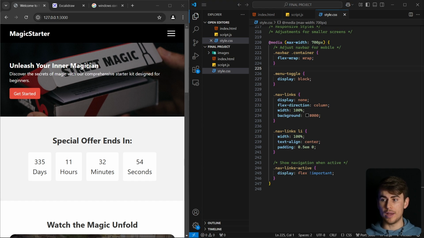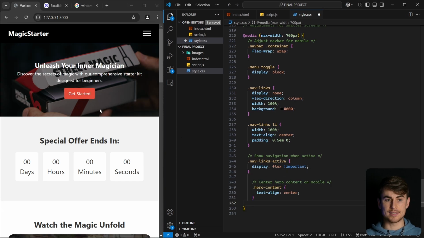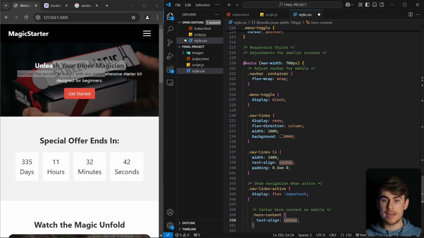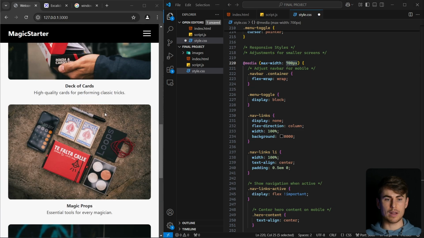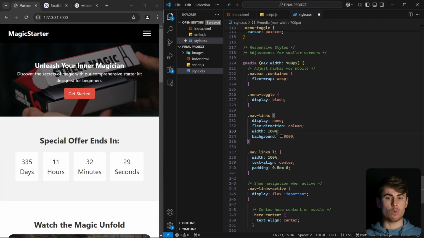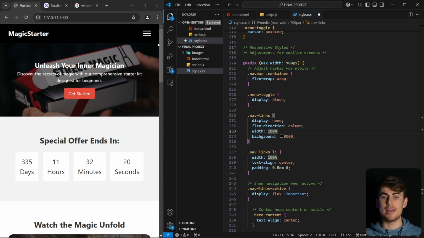For example, you can make this hero section responsive. Maybe when the screen is really small, you want to have the text centered like this. So you add hero content, text align center, when the media query max width is less than 700 pixels. Or for example, these images right here, you can make them smaller. You can do whatever you want with these media queries, and you can also change it not only for small screens, but also for bigger screens. If someone has a really big screen, maybe you want to show a different display.